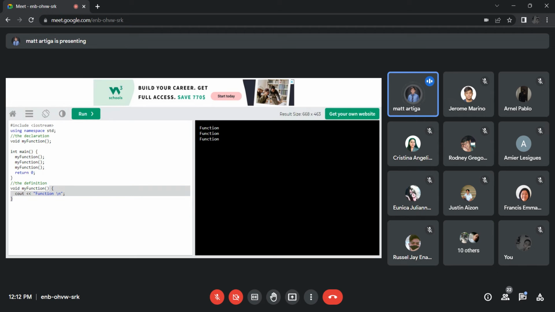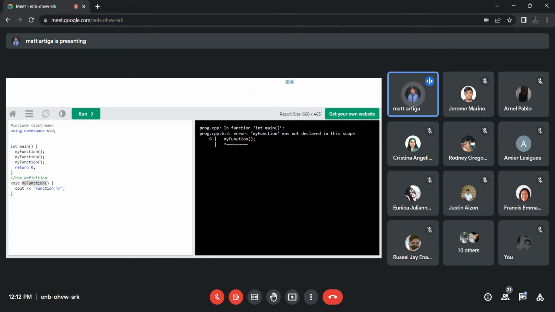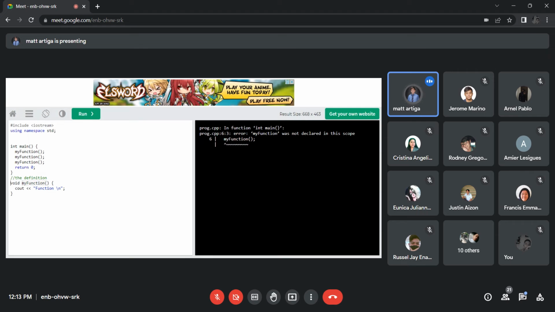Actually, what I did earlier was removed, so nothing was done earlier. Although we declared it here, it will really error. Okay, the declaration of a function should always be at the top of the main.